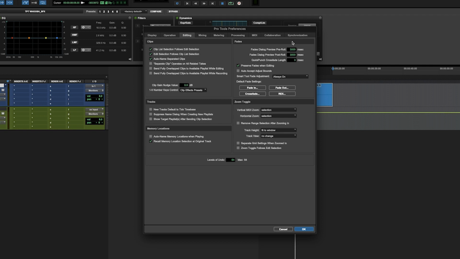You can have some default fades all set up, how the pre-roll works, preserve fades when editing. If this is off and you move something, it will delete the fades. Auto accept adjust bounds. This is handy. Pro Tools warns you if it can't do a crossfade or an edit because there isn't enough data or the clip isn't long enough. So just having this on means that it doesn't warn you.